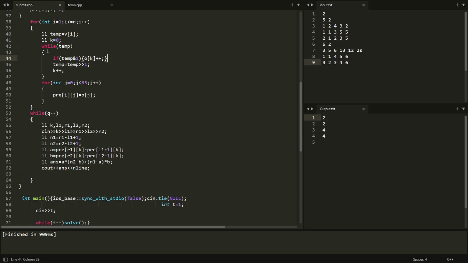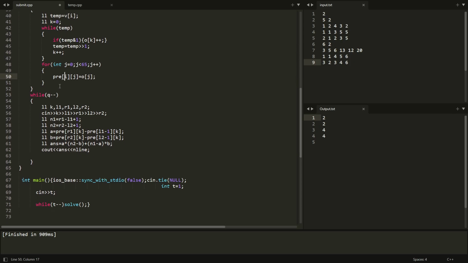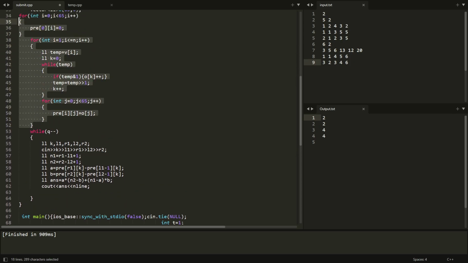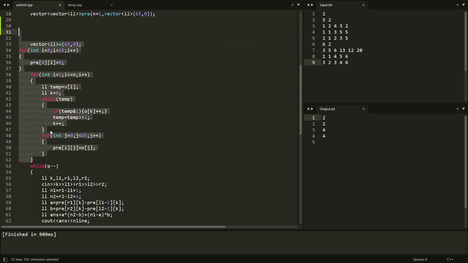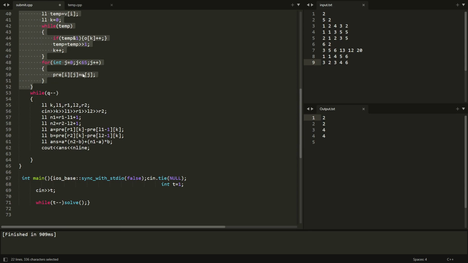After adding all this, we'll be pre-computing for the ith index, and we'll assign the current updated value of every bit to the ith index, meaning till the ith index how many bits are actually present. This is the main part. This is what the pre-computation looks like. So we have pre-computed all the results.